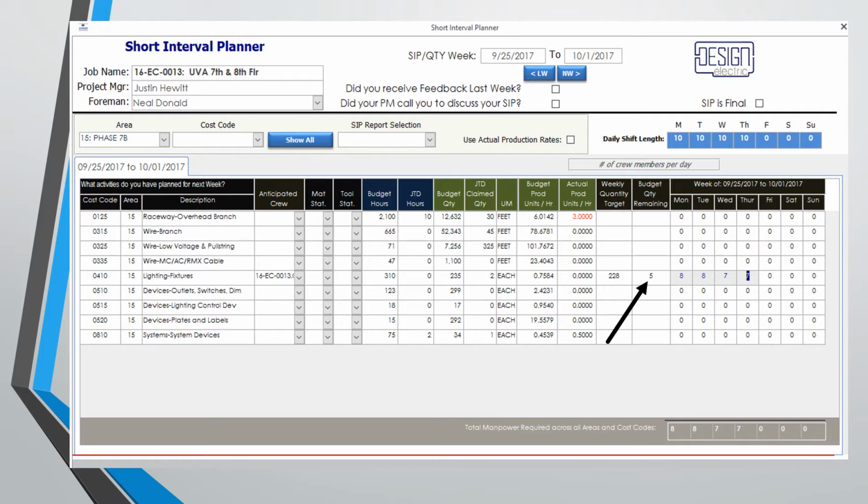As you go through the plan week by week for each task, you can be confident that you have the right crew size on your project, and everyone has a goal in mind of how many fixtures or feet of pipe they're expected to complete per day and per week. Your project will build up a history of production rates.